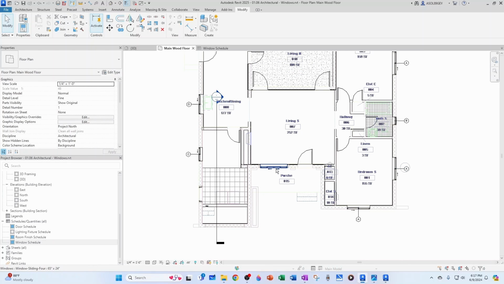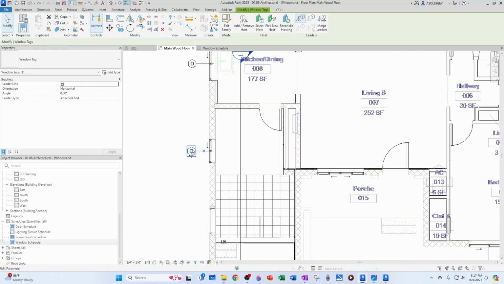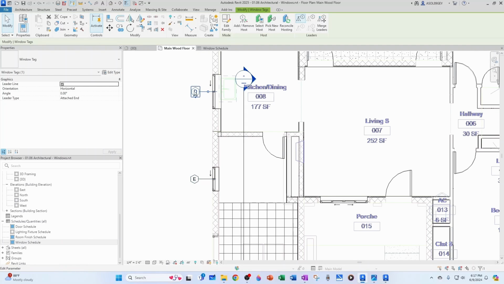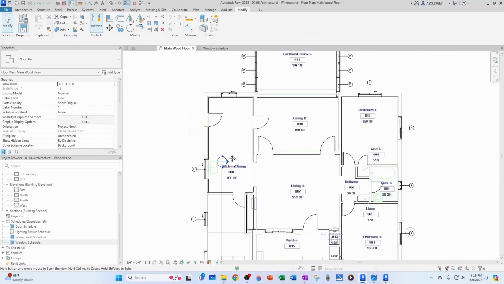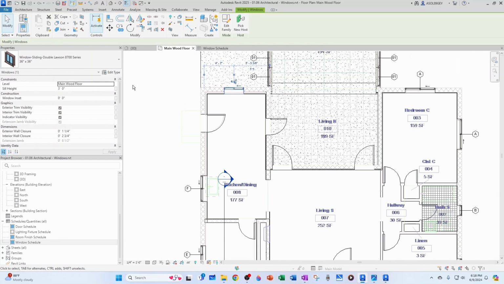This one I want it to be C. So I'm going to make this one D and this one E. So I'm going to change this one to E. And then this one to F. And then I'm going to make this one G. Now let's get this one.